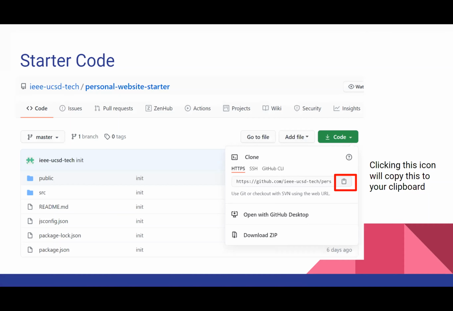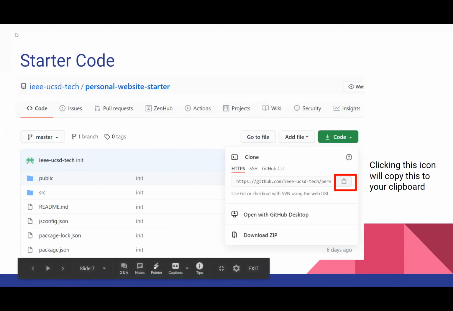So make sure you go there, and you should see this page on your screen.